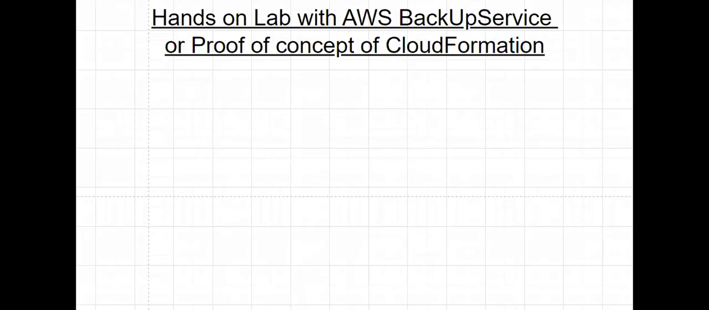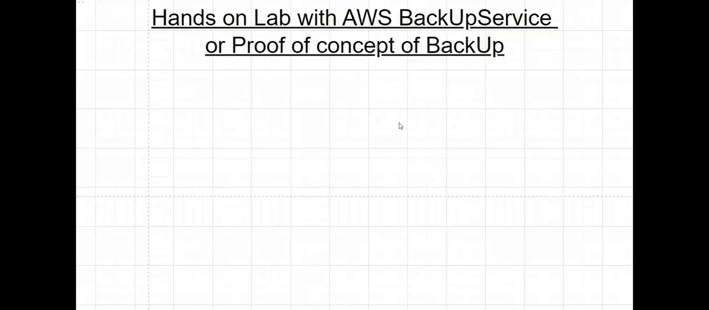Hello guys, welcome back. In this video, let us see and learn about one more important service, that is the AWS Backup service. For this, let us also see the POC, proof of concept, of this backup service with some real-time use case need.